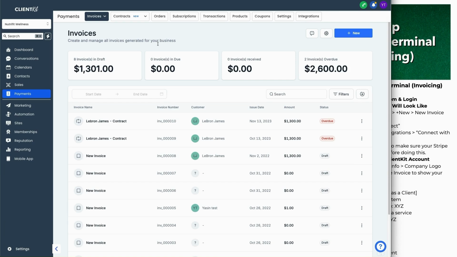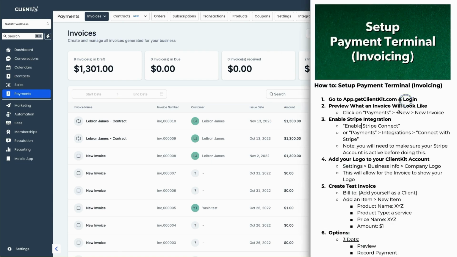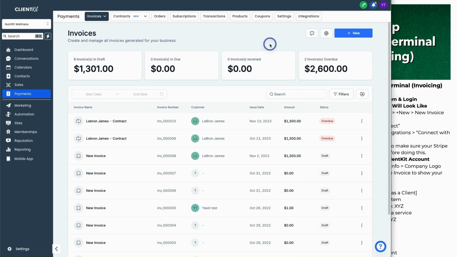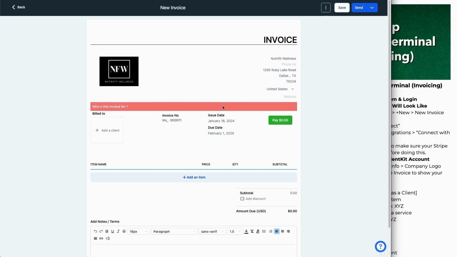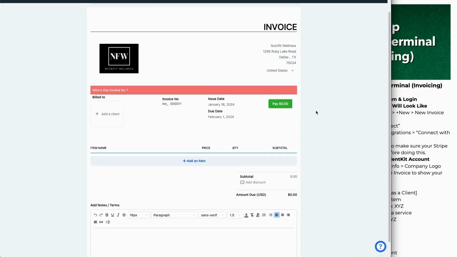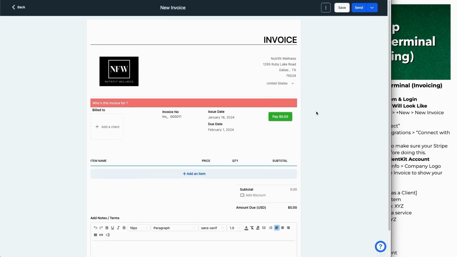Okay, so you go over to payments, and then the tab over here says invoices. Now I am in a random test account for one of our older clients, so this is NutriFit Wellness. What you can see is that from the right side, you can just click on new. I want to show you a couple of things here. So let's click on new invoice. It's going to take us to a screen where we can mess around with what the invoice is actually going to look like.